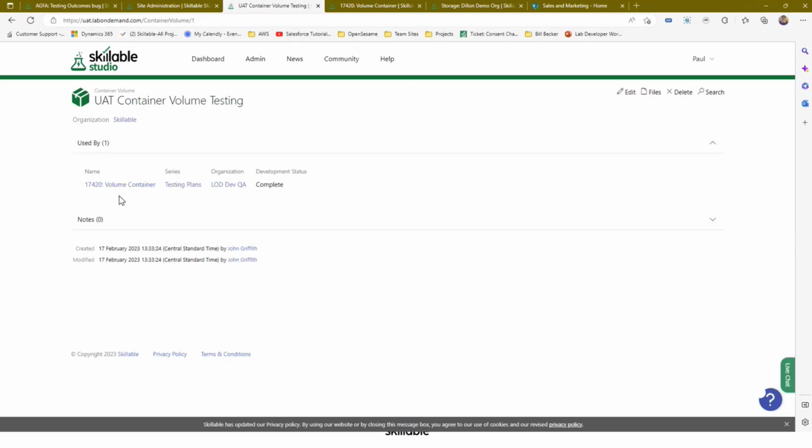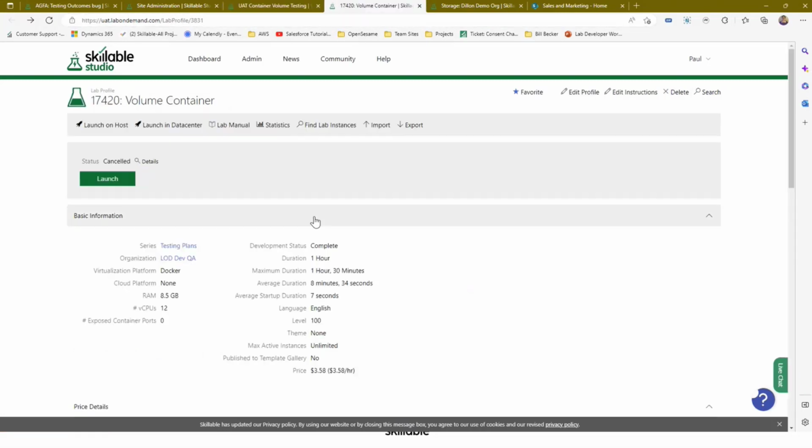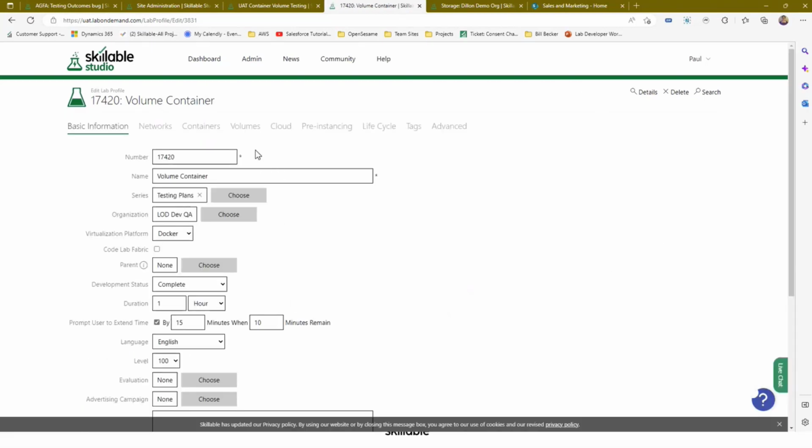So let's go and look at this lab profile. This lab profile is the one I've got in this page here. What's different about this? If we look at the lab profile itself, the first thing you'll notice, as well as obviously being a Docker profile, is that it now has a volumes page. So, a brand new page here.